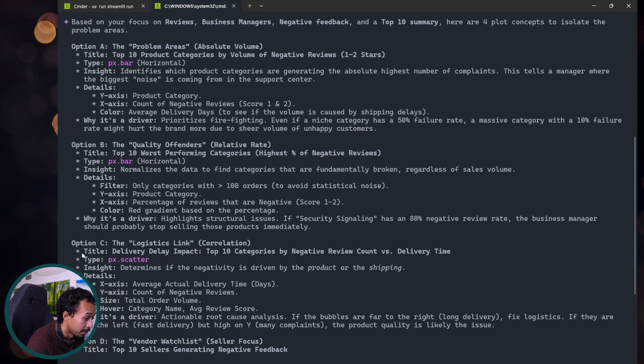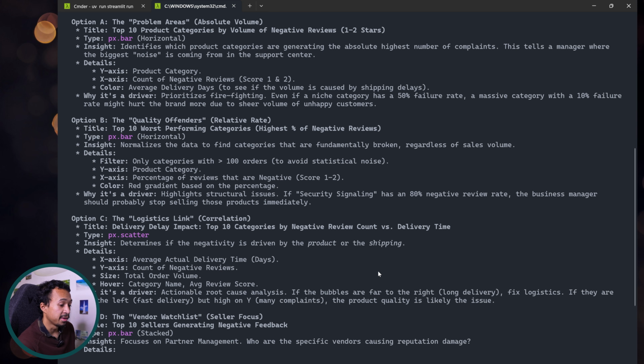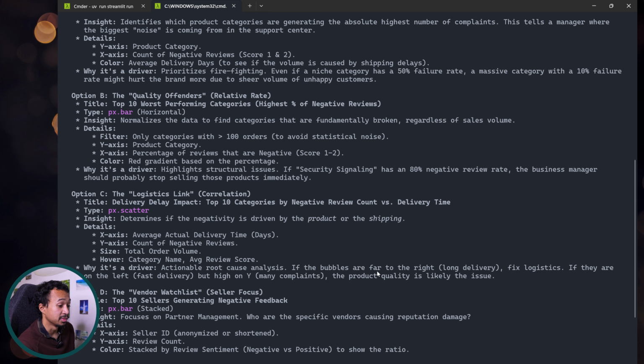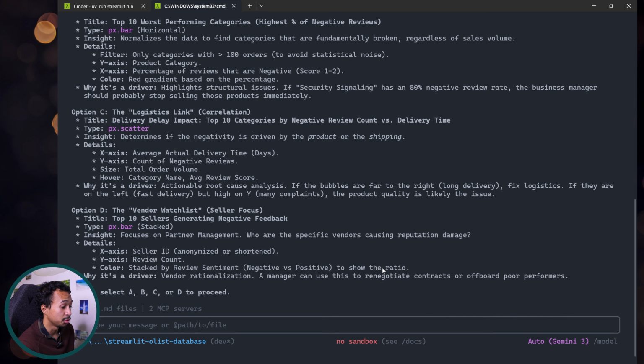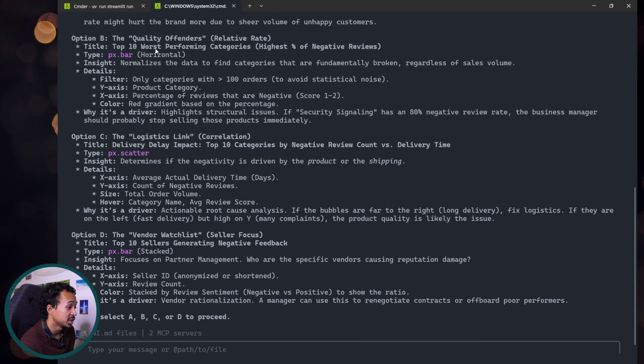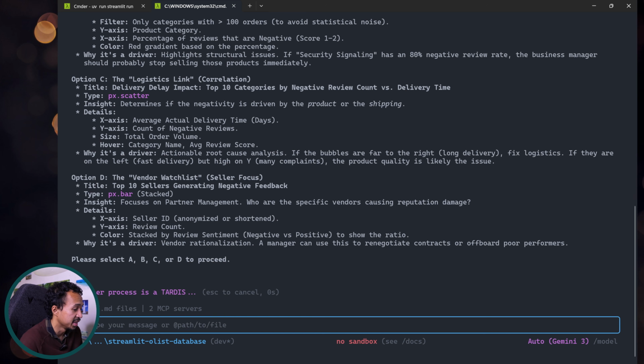I like this because we can see if there's a small correlation between delivery time and review. If I'm delivered on the 26th of December instead of the 20th, I missed Christmas and I'll be very mad. So I actually like option C here. Let's say I want option C.